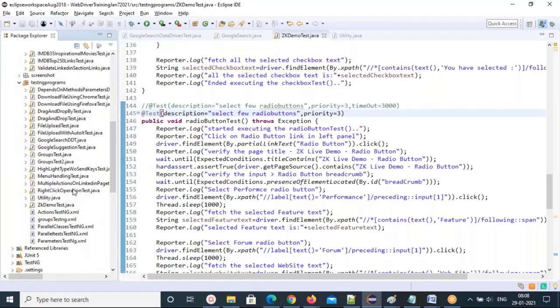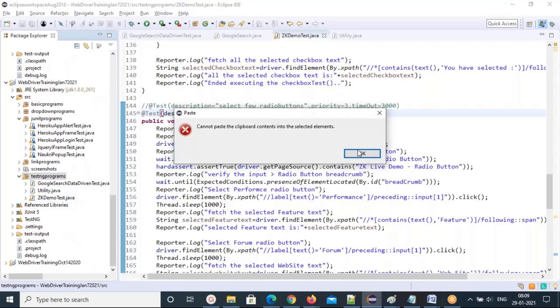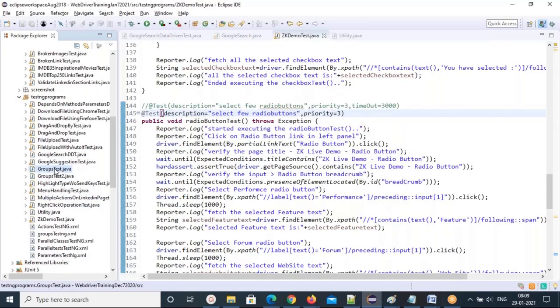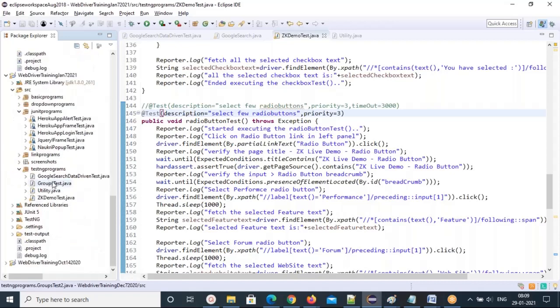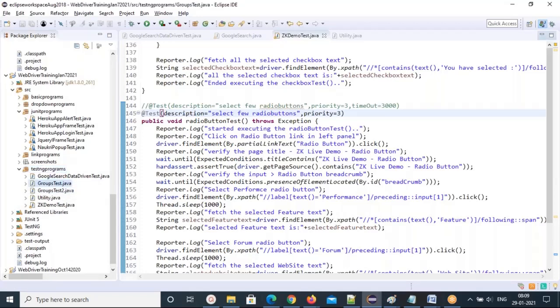The next program is, I want to group the test cases. How can you group the test cases? Using the groups keyword, right? So I'm just copying these two test cases so that we can reduce the time. Take one test case at a time. I'll explain. I'm creating one TestNG class, then I'm categorizing my test cases into different groups like smoke or regression test cases.